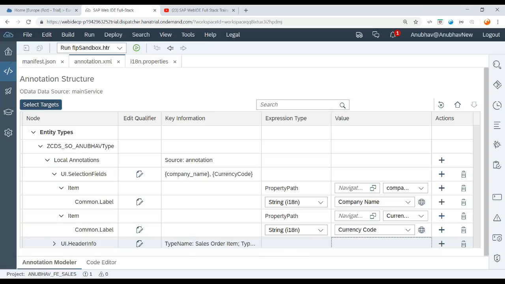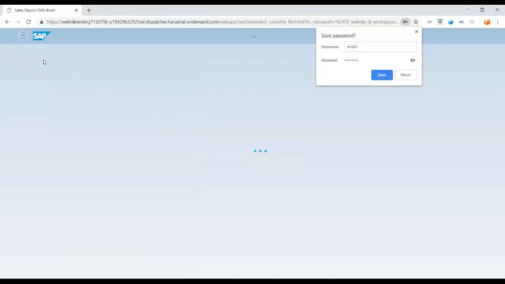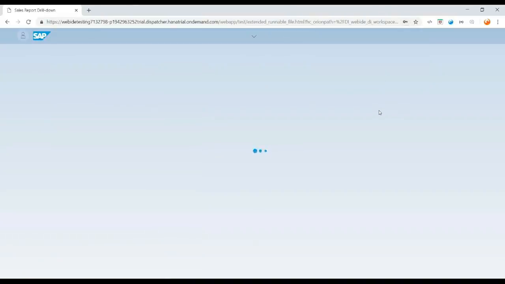And now we are done, guys. Let's come back and watch the magic. Earlier, when we were loading the app, we saw nothing in the header and nothing in the table. But now, let's see what happens when I refresh. The system reads this annotation file, and the Fiori element is so smart that it automatically fetches the information and does the rest accordingly.